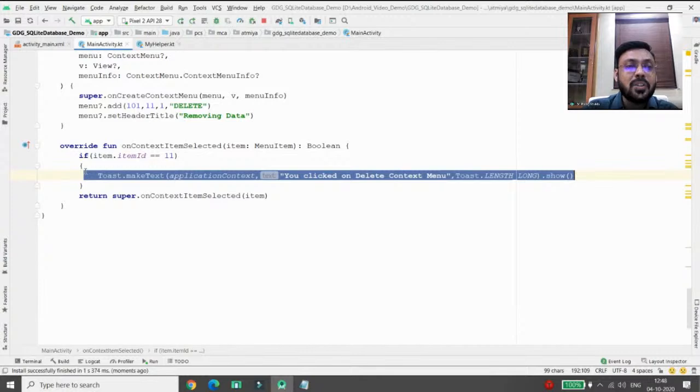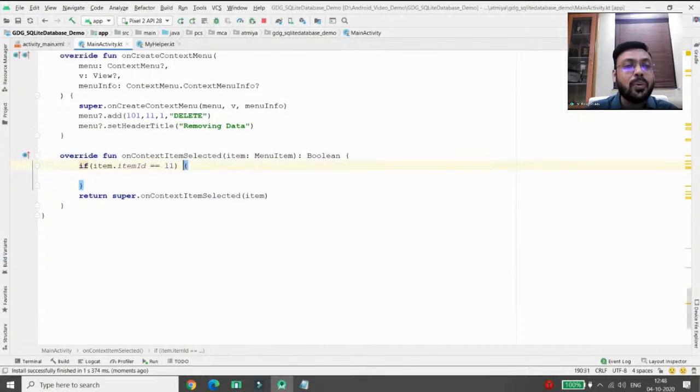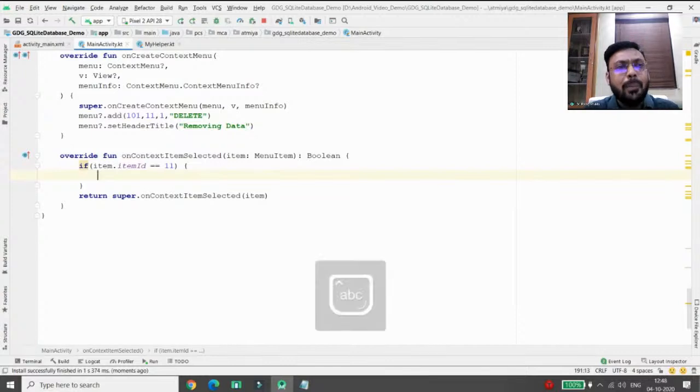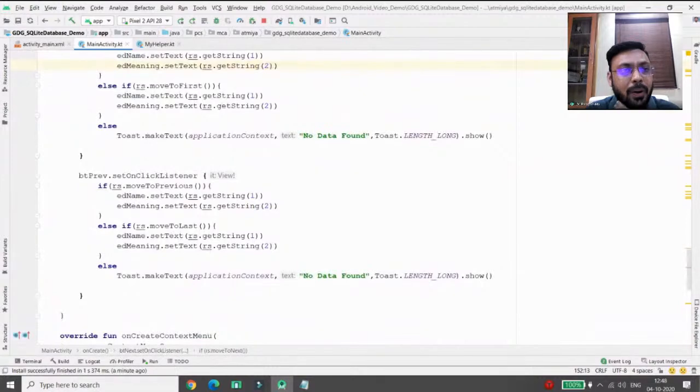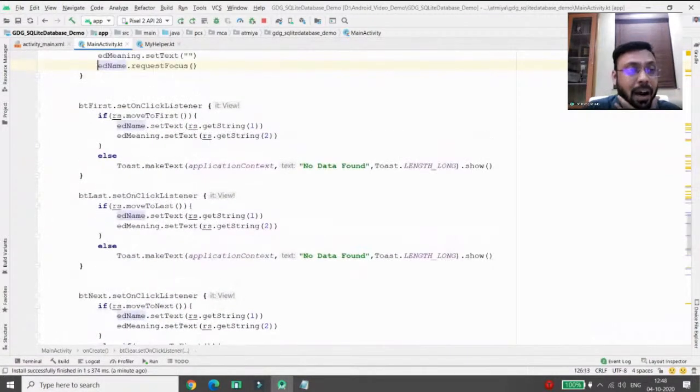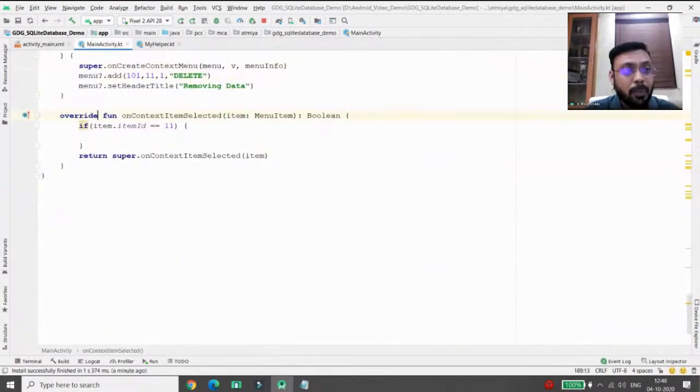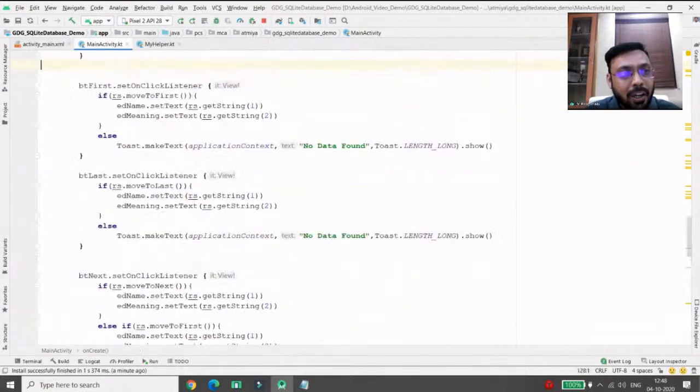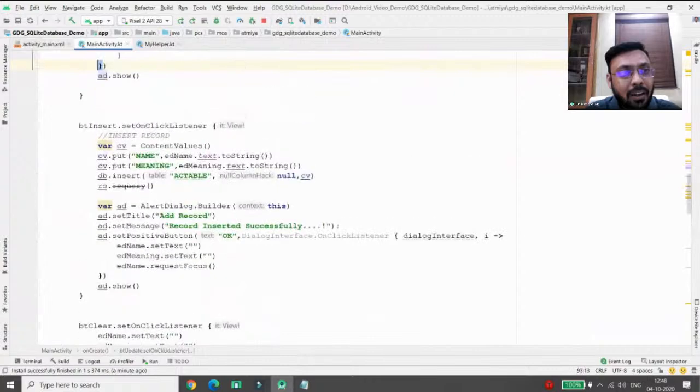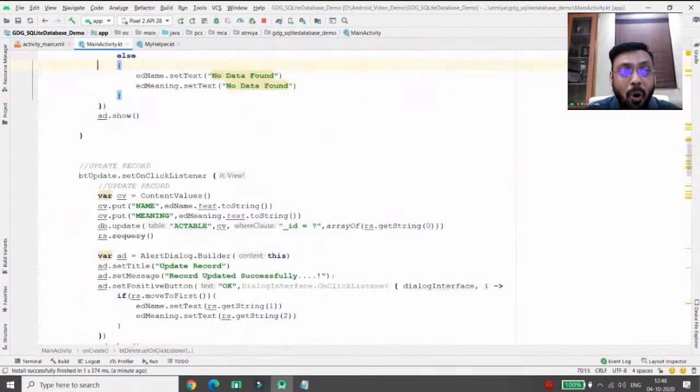Now instead of this, I want to delete the data. Whenever you want to delete the data, you need to call the db.delete function. But the function is outside the on create. I declared all the variables locally, which means I cannot access them in this other function.